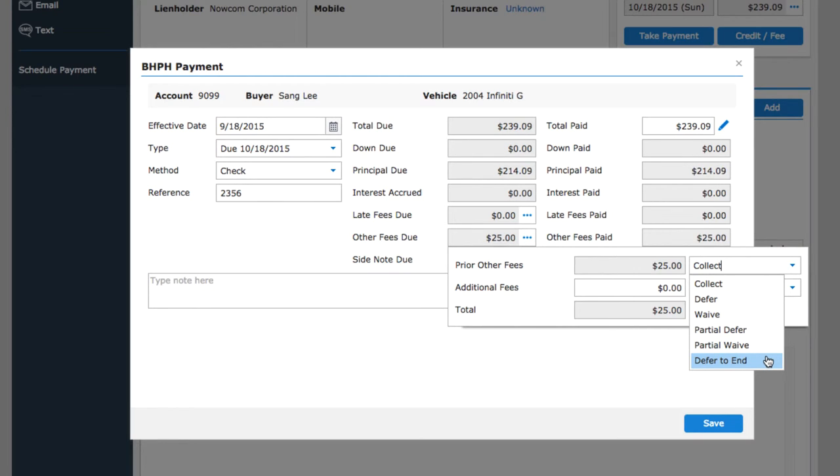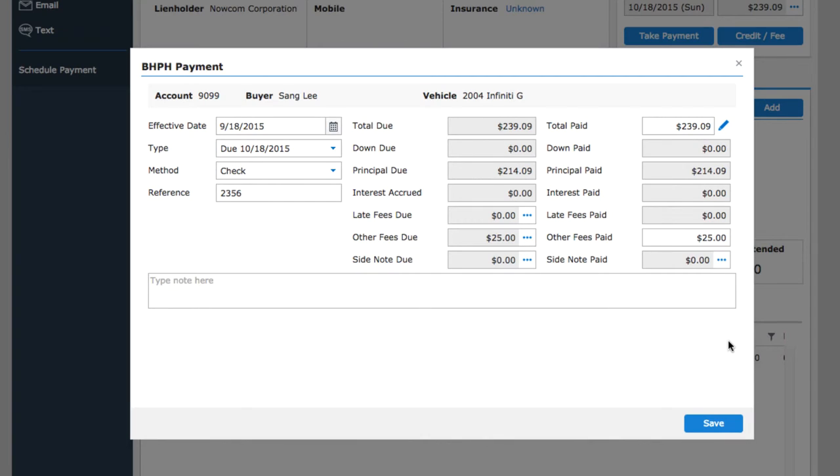In this example, we choose a partial waive. Now the fees paid box can be edited. We are allowing the customer to pay just $10 out of the $25 non-sufficient fund fee and waiving the rest. Notice that when we change the fee to $10, the total paid amount is recalculated when we click the pencil icon. The $15 waived from the fee is taken off the total paid amount.